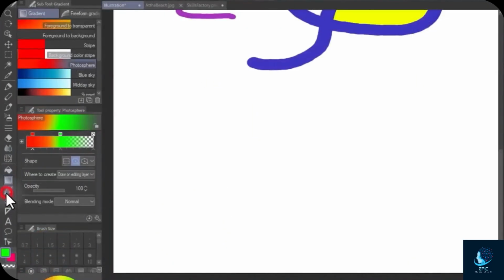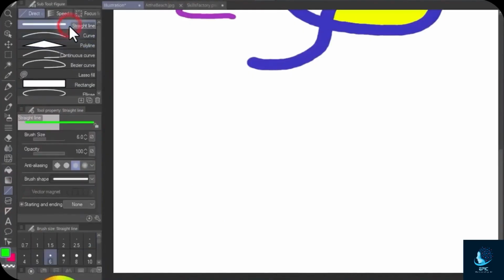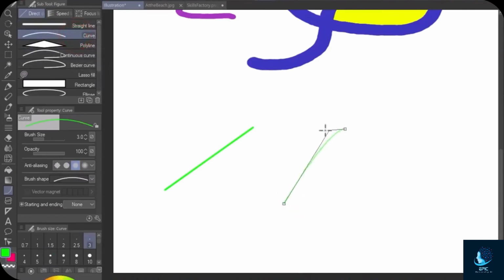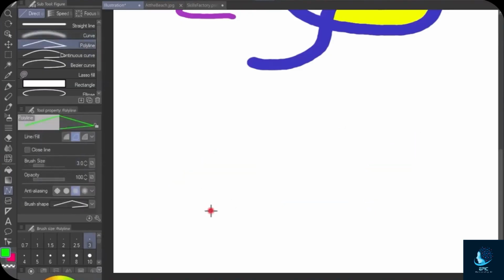Enable the Figure tool to draw precise shapes. Click and drag to drop lines, or click and hold and click again to create curves, adjusting brush size and style from the left. Click multiple times to drop straight polylines or curves, finishing the drawing by closing the shape or pressing the Enter key.